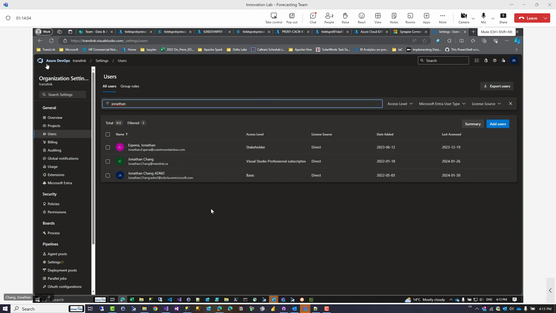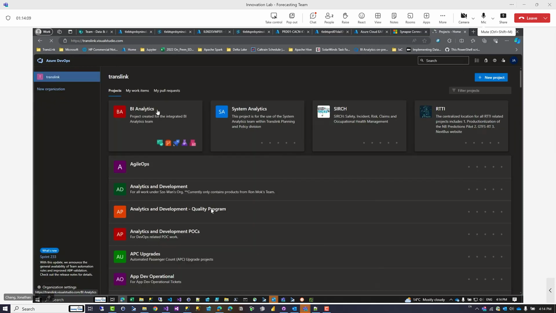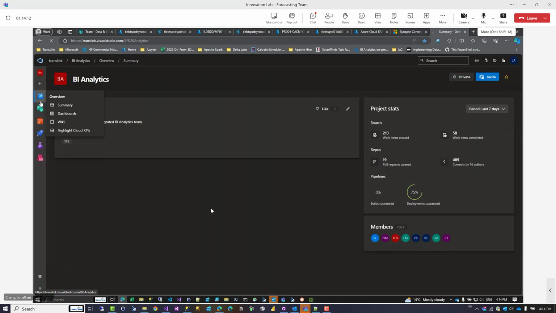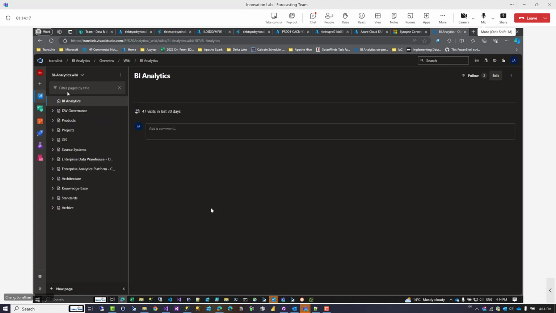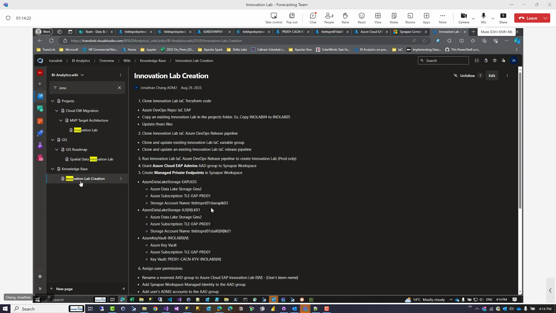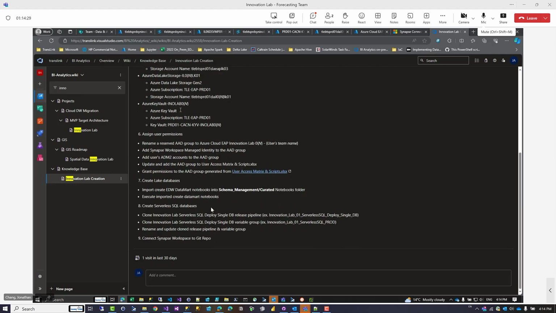Lastly, Reddy put down some documentation on this whole process. It might be a little bit outdated, but under the knowledge base, there's Innovation Lab creation, with bullet points on most of what we just did. Some apply, some don't. For example, the create database step we skipped. We did number 9, connect to the Git repo.